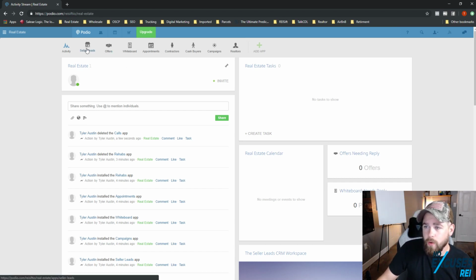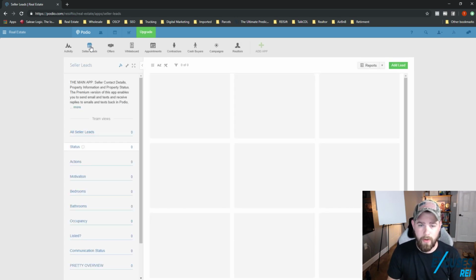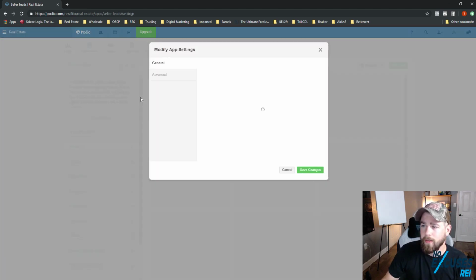So we can roll with this. What we're going to do real quick is go into seller leads. I'm going to show you a little bit about actual apps now, how to create views, and we're going to roll from there. So the very first thing I want you to do is click on this screwdriver here. Why do I keep calling it screwdriver? This wrench. We're going to go to app settings.